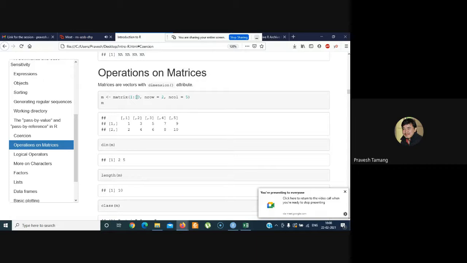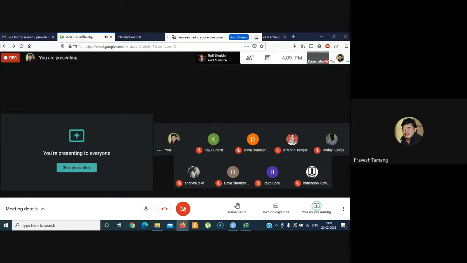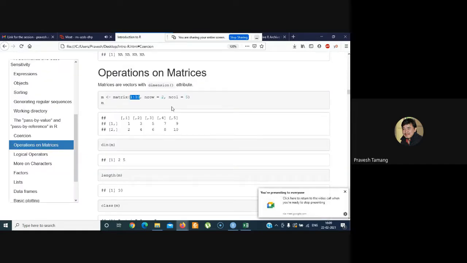all right. So how do you create a matrix? There's a function called matrix. The first argument is the vector of elements. It could be numbers, it could be anything. Then you have to specify the number of rows or number of columns over here. Okay, and this is what a matrix looks like.